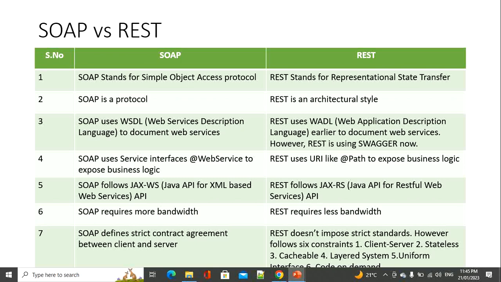Then the fifth point: SOAP follows the JAX-WS API, basically the Java EE framework. It has given so many specifications, and out of them JAX-WS, Java API for XML based Web Services. SOAP follows this particular specification, whereas REST follows JAX-RS, Java API for RESTful Web Services. SOAP requires more bandwidth.